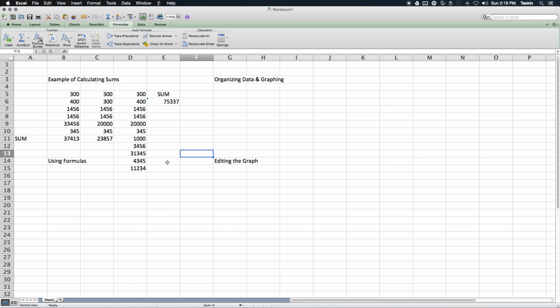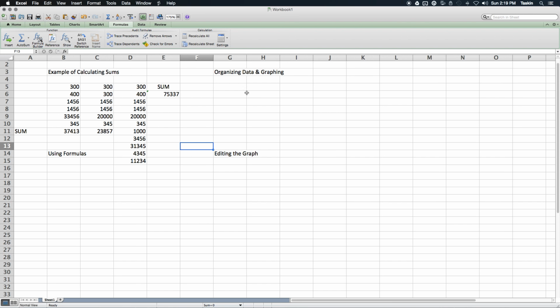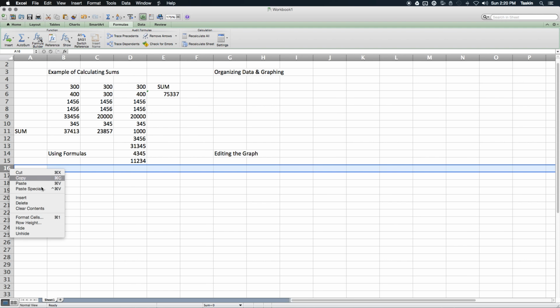Okay? All right. Fantastic. Now, let's come here and do some organization of data before we go on to using formulas in a little bit more depth. I'm going to delete some of these to give us more space. Maybe I'll just move these down.